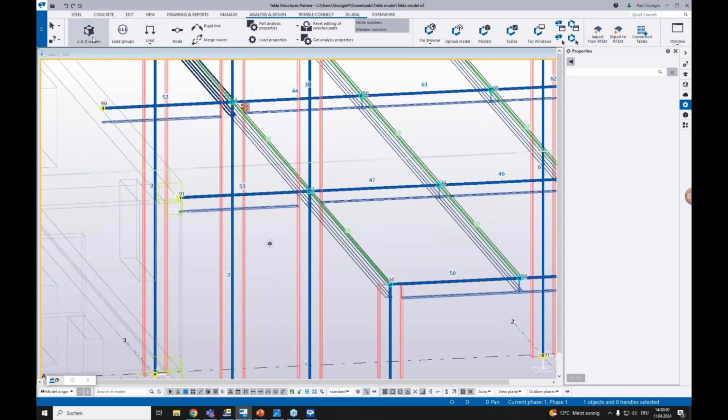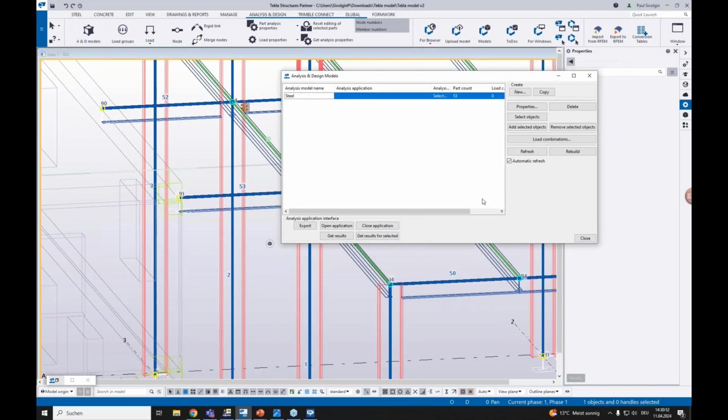So, and when we open our model again here, we see there are no warnings. And that means everything is okay, and we can keep on working.